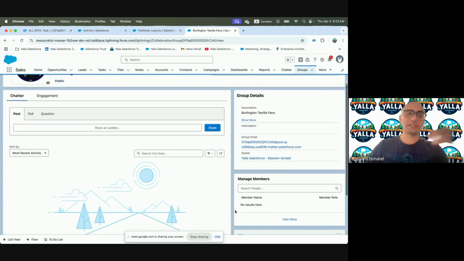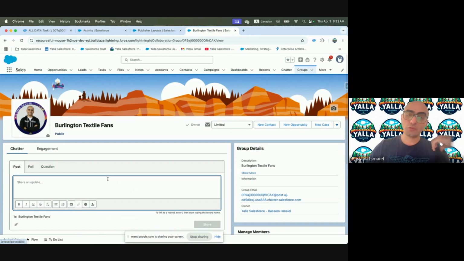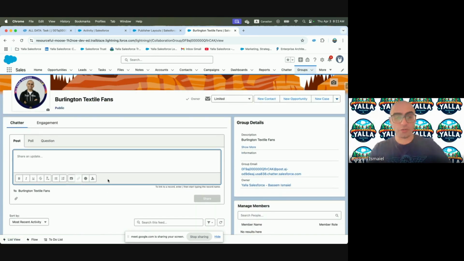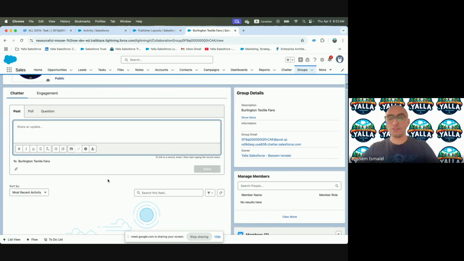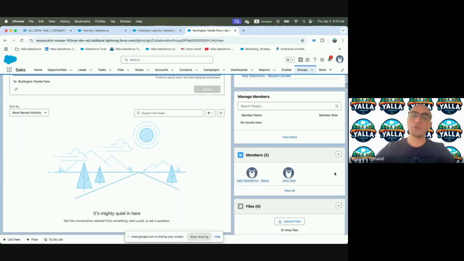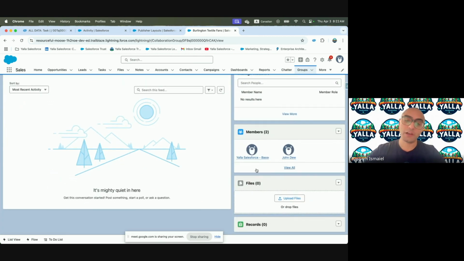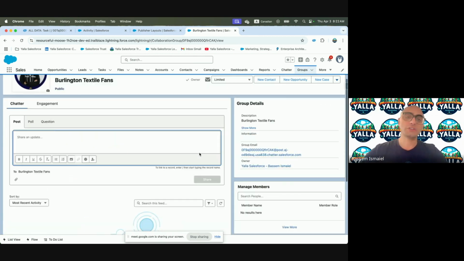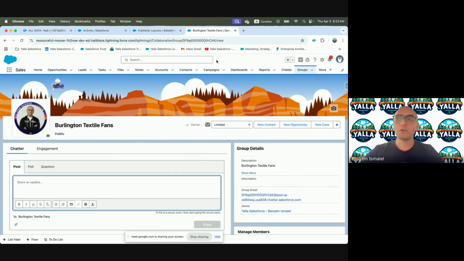Now we have this specific group where we can start posting and putting all the information we need in here in order to collaborate together, showing what the members are, if there are important files, if we mentioned records, and so on, all within one group.